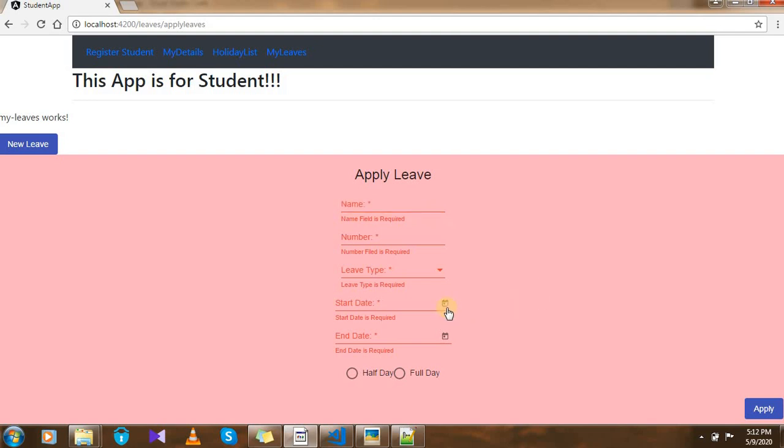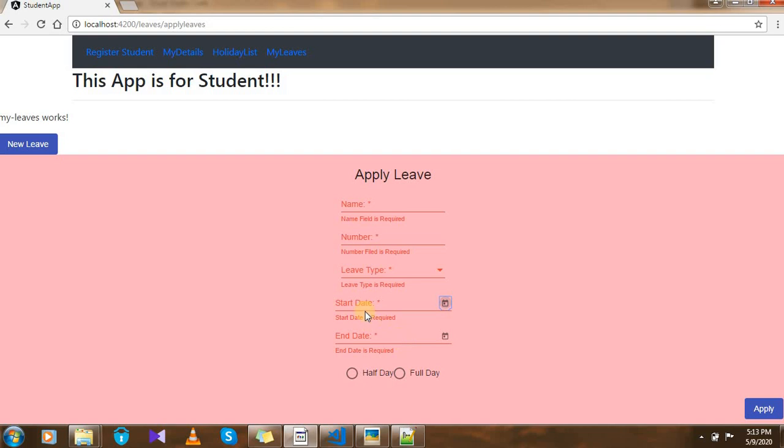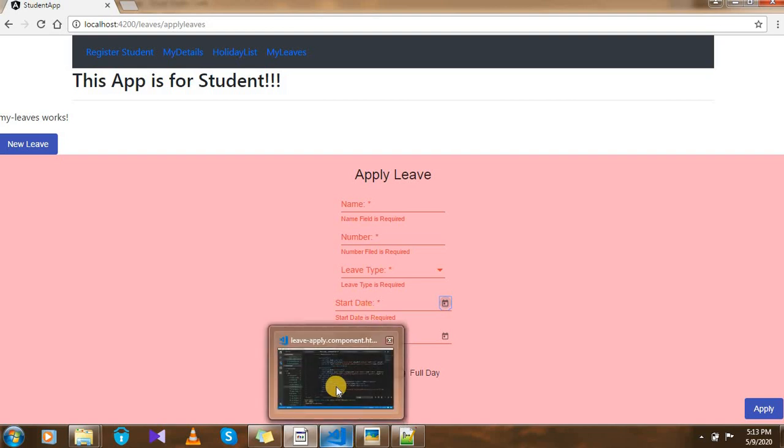Basically, whenever you are applying for any leave, the start date should be less than the end date. Suppose you are giving the start date as 9th, the end date should not be 8th, it should be 10th or 11th or 12th. So it should be greater than the start date. That validation we are going to do now.